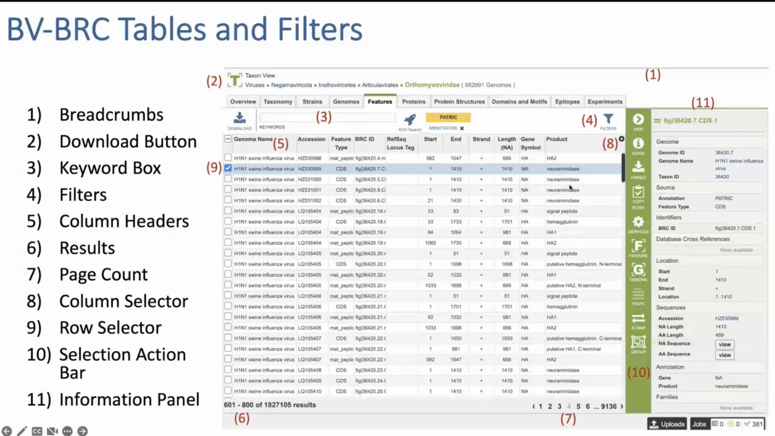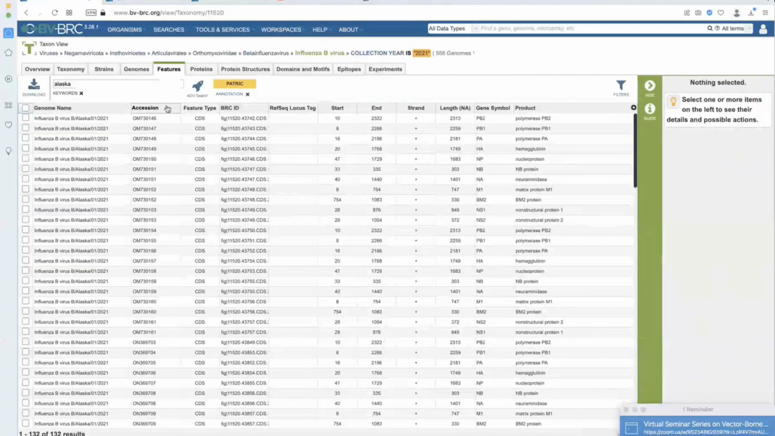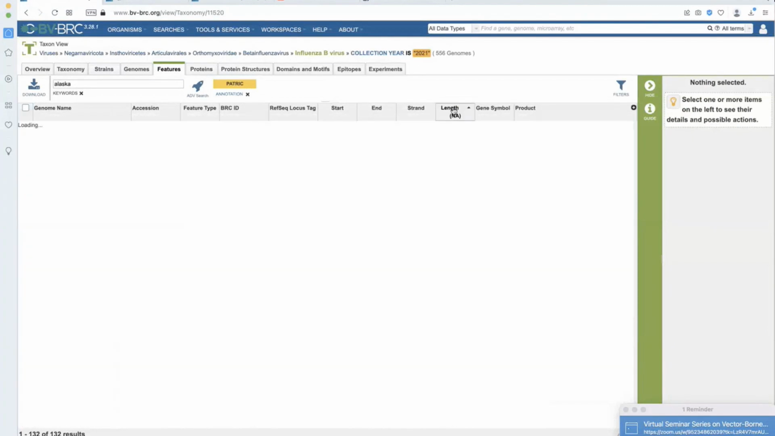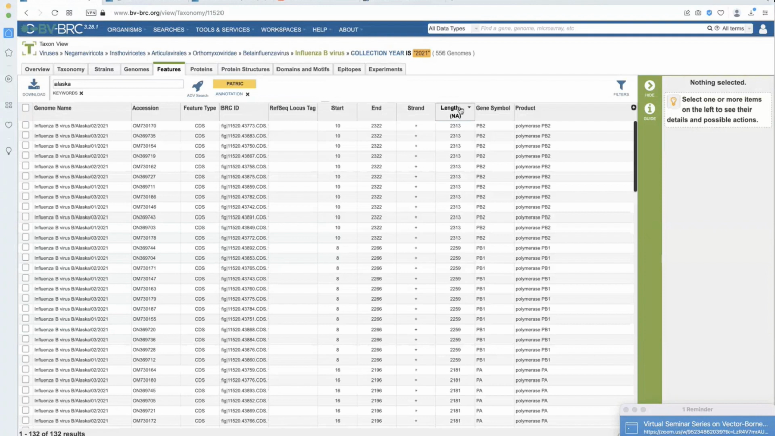We've talked about the filters that you can access by clicking on the filter buttons, the column headers, which will obviously tell you the different types of metadata that are available for those entries. By clicking on them, you can sort through them. So let's say you want the longest segments at the top. You can just click on these and it'll sort through them for you.